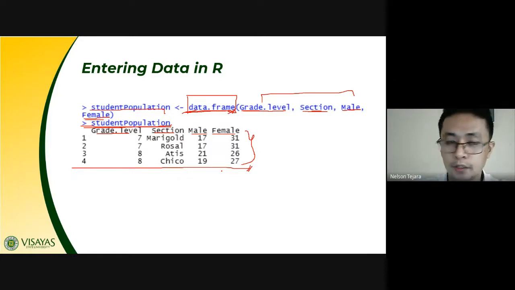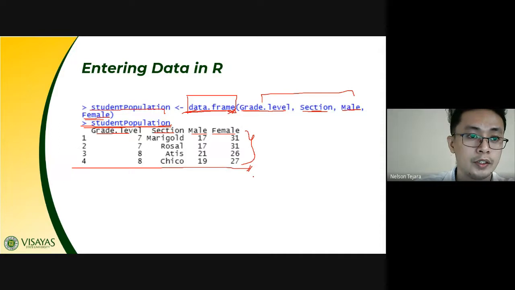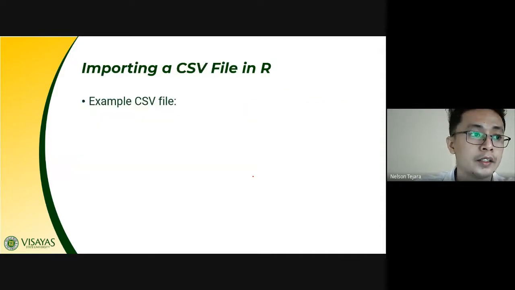Questions so far, class, or clarifications? Other questions? Okay, I hope that's clear. Again, when you are given a table and tasked to encode it in R, transform all these columns into separate vectors, and then combine the vectors using the data.frame function. That should create a data set in R.